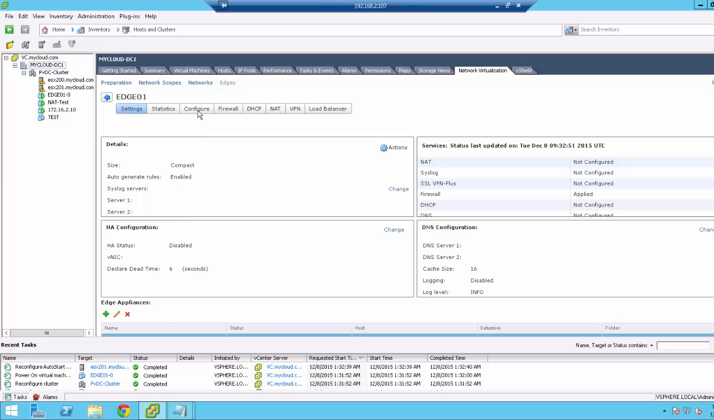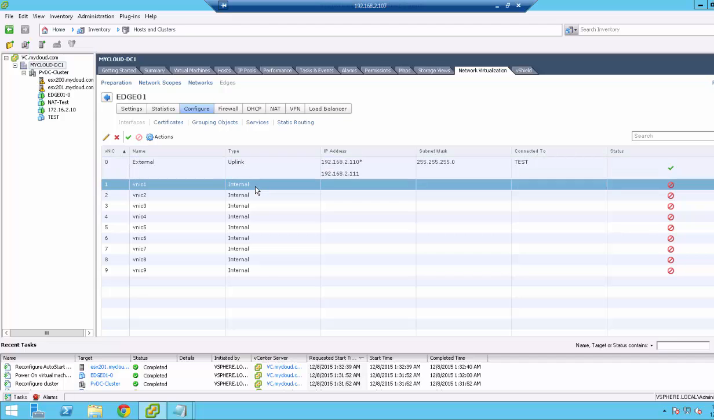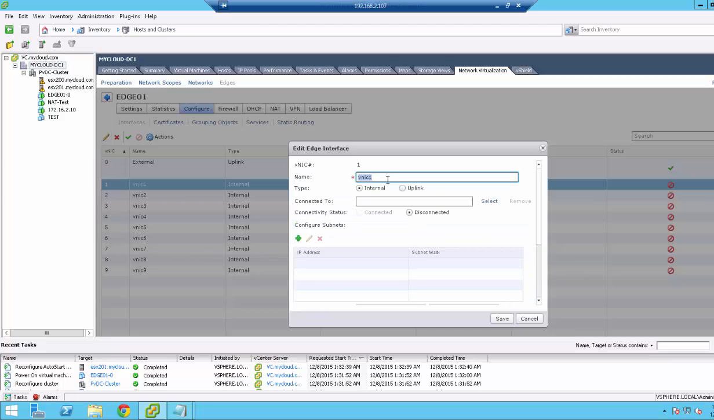What I'm interested in here is configure. If you see, we already configured the external interface, but I told you that we can also configure the internal interface after it is deployed. Now I'm going to configure this one. So I'm going to select this, click on the edit button and give some name. I'm going to give internal, 10.1.1.1, and of course it is internal.